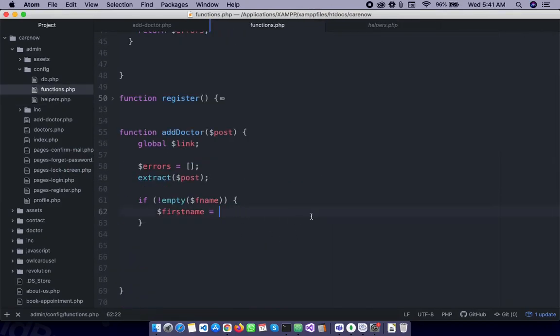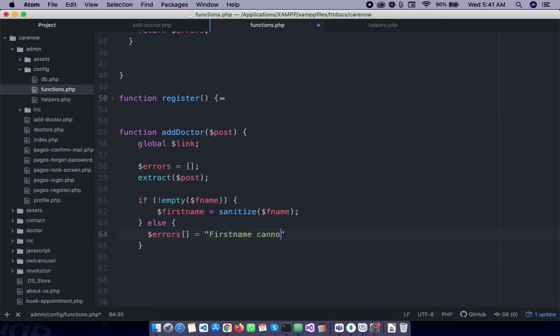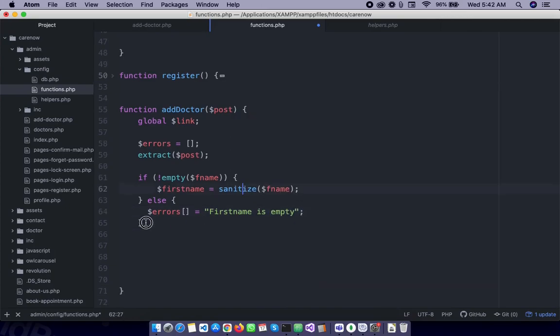Okay, then we say sanitize fname. All right, else errors is equal to, please, or say first name can't be empty, or just say first name is empty. Excellent. All right, then we'll just have to copy this.